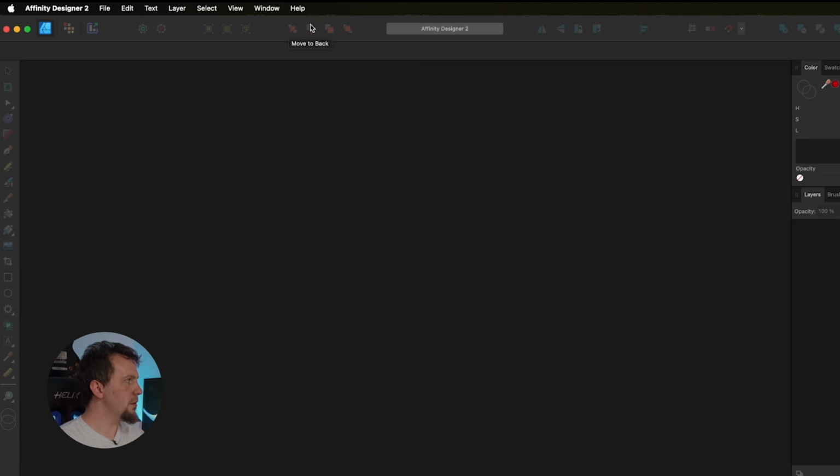Next, we have the arrangement buttons. We can move things around in the layer stack, so move to front, move to back. I typically use keyboard shortcuts for this, but if you want to use buttons, they are right here, or you can just drag things around in the layer stack. In the middle, we've got our document name will show up here, and also the zoom percentage. Since I don't have anything open, it just says Affinity Designer 2.